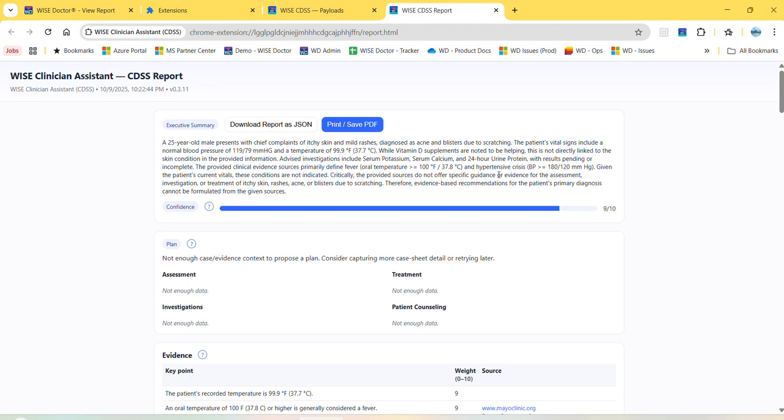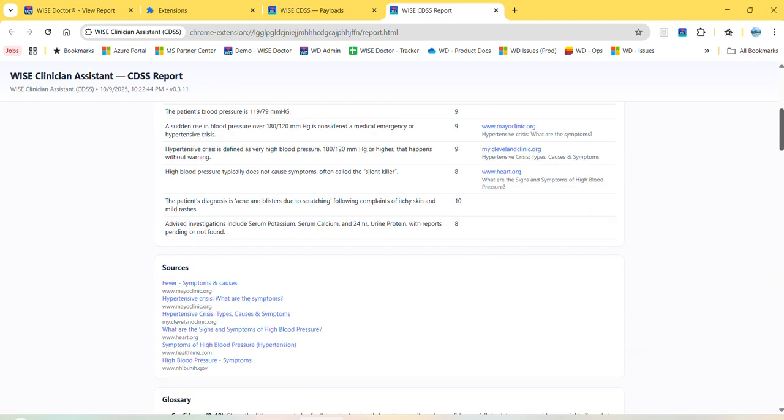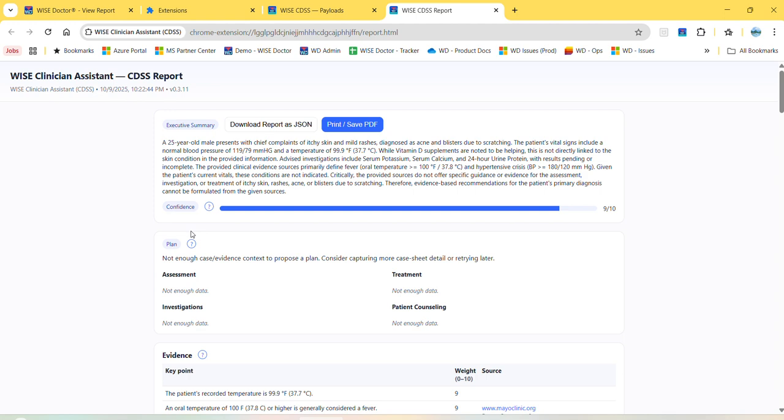So you can see here it is said, critically, the provided resources do not offer specific guidance or evidence for the assessment investigation because it's very light. There is not enough information. So there is no hallucination here. If the information is not there, it is clearly saying the information is not there. And then the report itself is nicely structured across the executive summary, then the plan, because now the data is not there. It says clearly not enough case context to propose a plan. Consider capturing more case sheet detail or retry later.